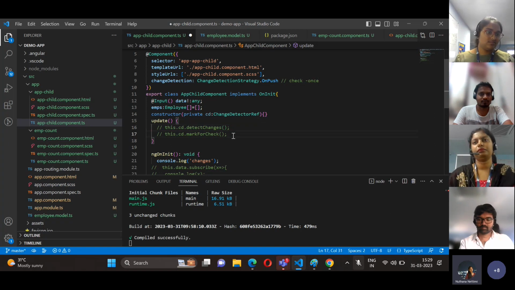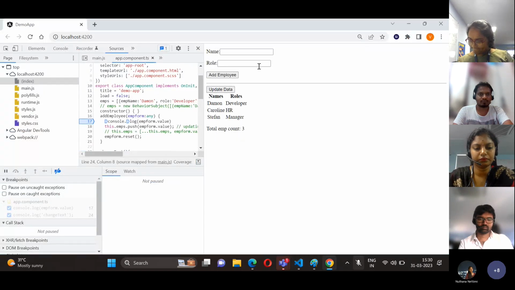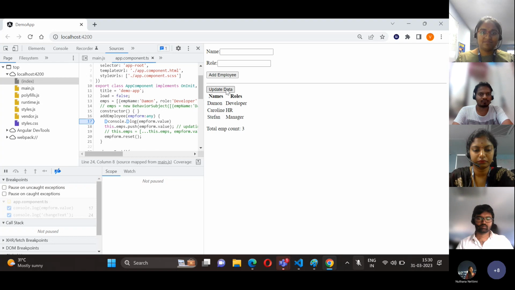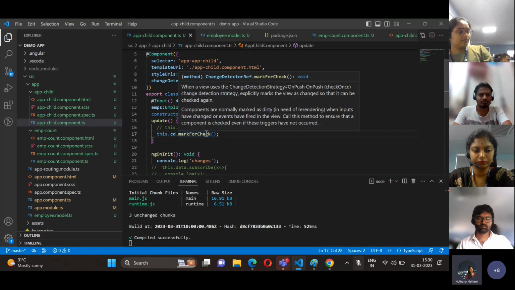There is one more method called markForCheck, and we are doing the same. Here I'm just adding some random data, and the data is not updated. When I click on this update data, I expect the same, like the data needs to update in the child components. But what is the difference between detectChanges and markForCheck?